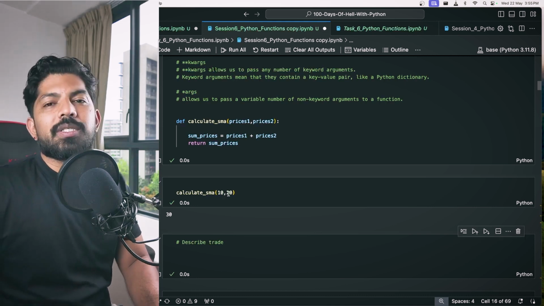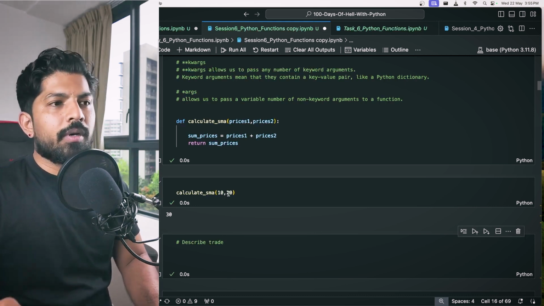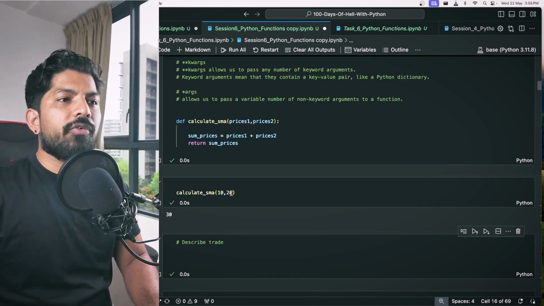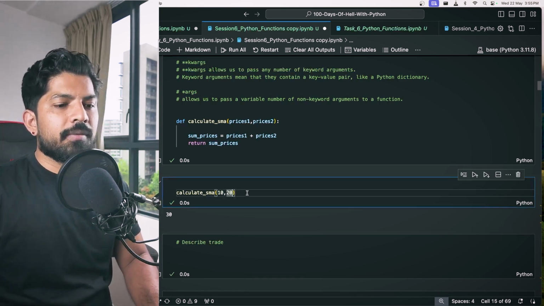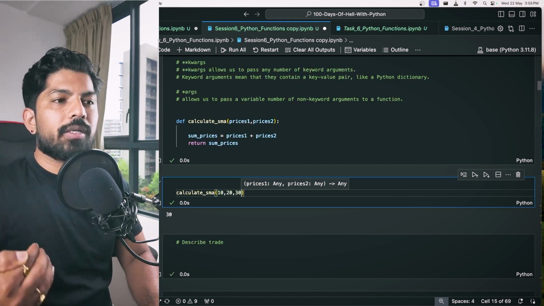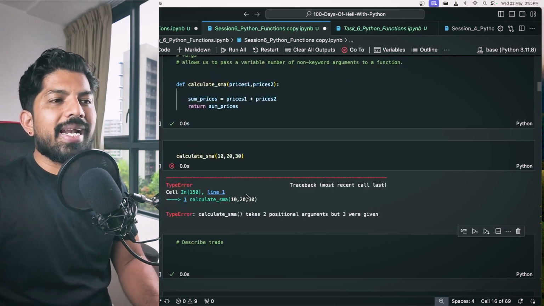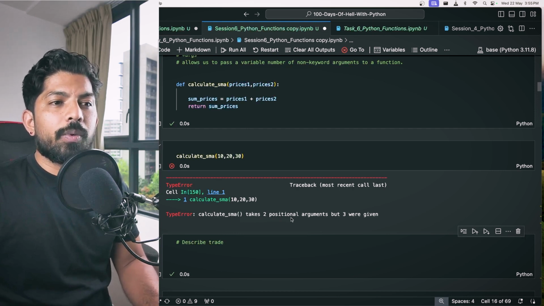But what happens sometimes is, you are a programmer and you have created this function, but someone else is using it. So he came and just added one more value. Like he wants to calculate the sum for 3 values. And that is obvious, right? So when he called the function, he gets this error, which is very bad. It says takes 2 positional arguments, but 3 were given.